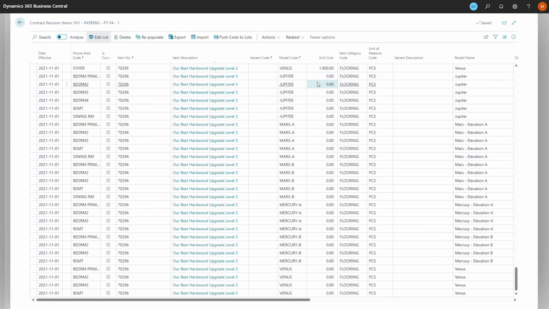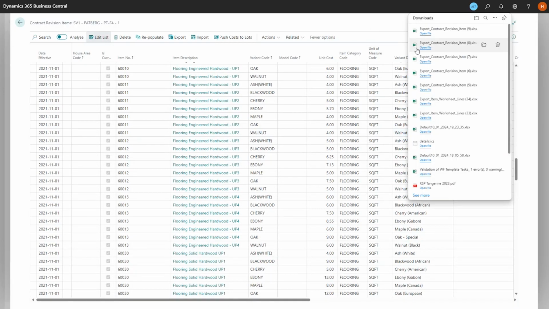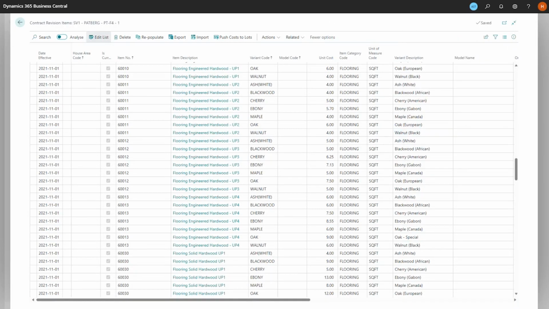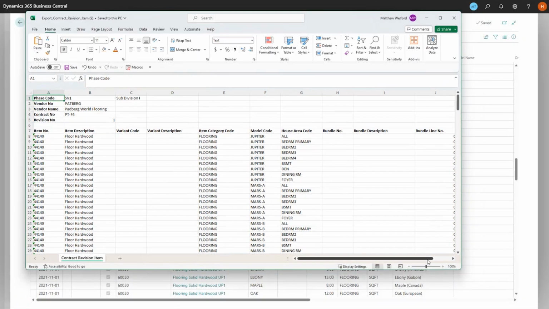We could, of course, just enter the costs in here into the unit cost, and that's fine. But then let's talk about how the import and export to Excel works. It's a lot easier to use that when you're populating major numbers of quantities and costs. So I'm just going to export this, and it goes and puts out a file. There it is. I'm going to go over to my other screen and open that up and drag it over to this screen here. So this is what it built for us.